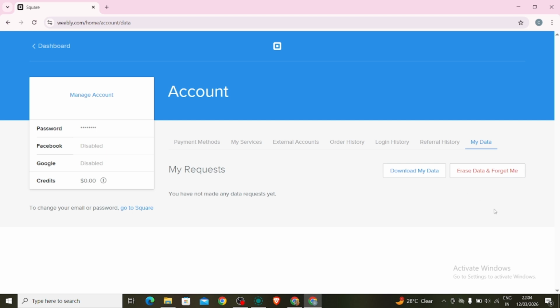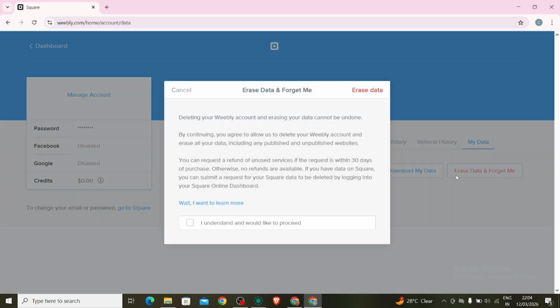Step 5. Confirm the deletion. Weebly will ask you to confirm your decision. You may also need to enter your password again to verify the request. Step 6. Complete the process. After confirming, your Weebly account will be permanently deleted. This will remove your websites, account data, and associated information.